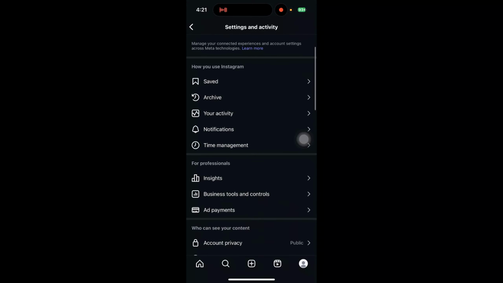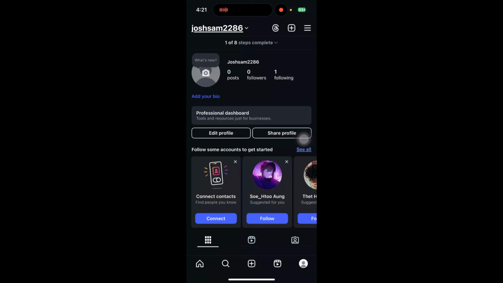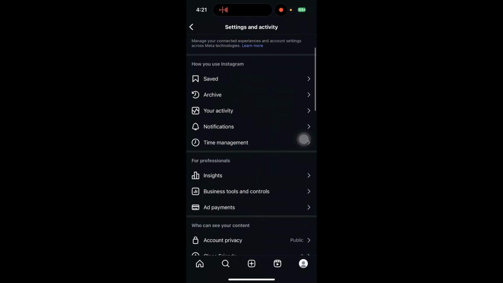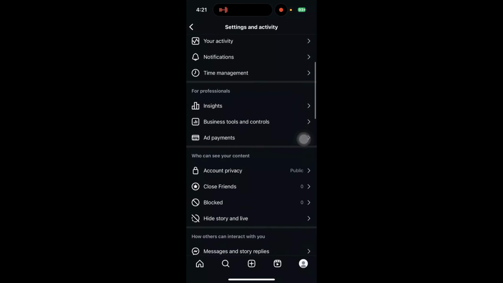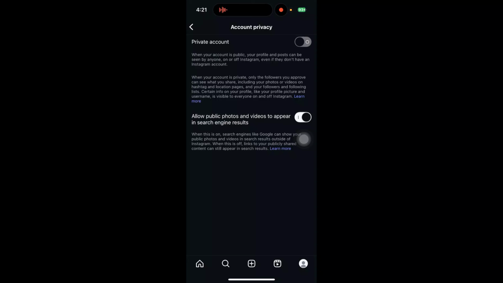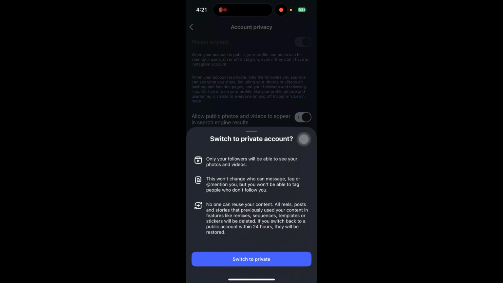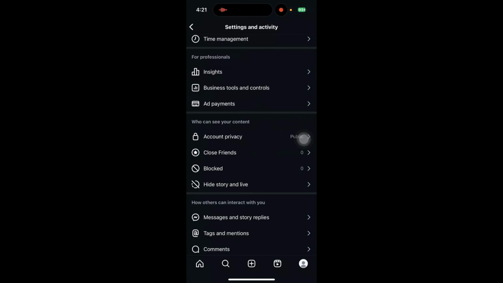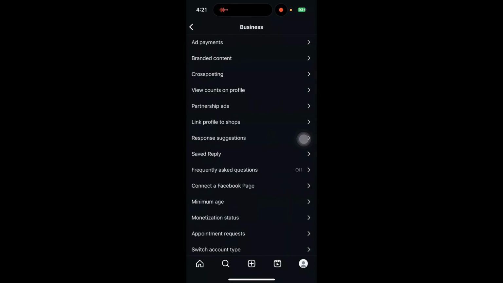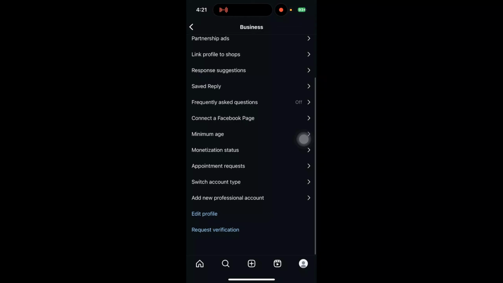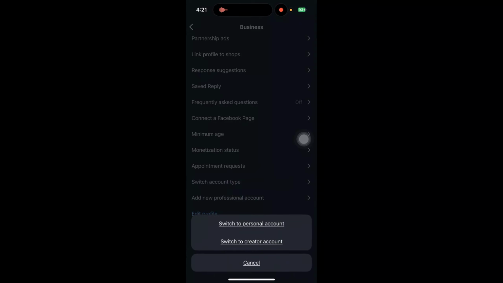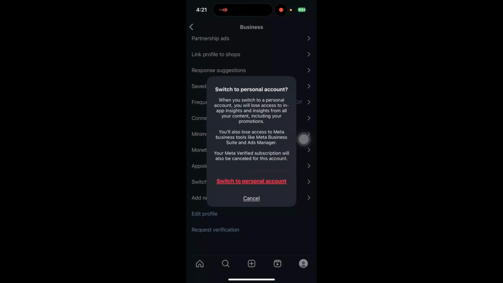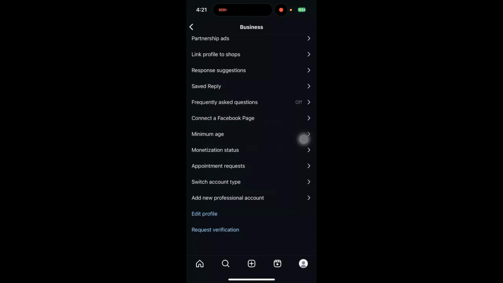So the first thing you need to do, go to Settings and Privacy, click the three lines on the top right corner, and then you will see the account privacy. When you click private account, it says switch to private. So to fix that, you need to go to Business Tools and Controls, scroll down a little bit, and then click Switch Account Type, and switch to personal account.